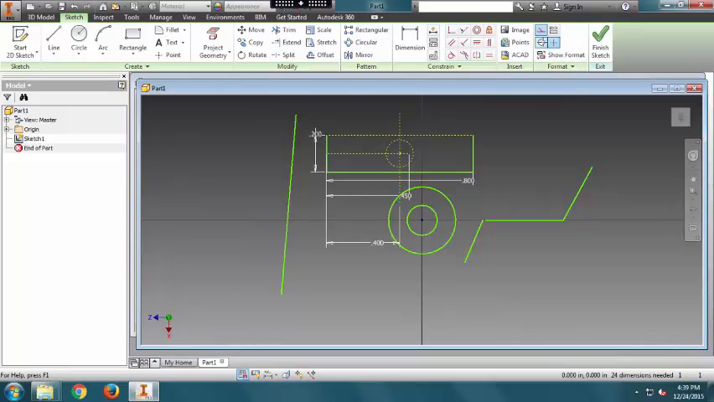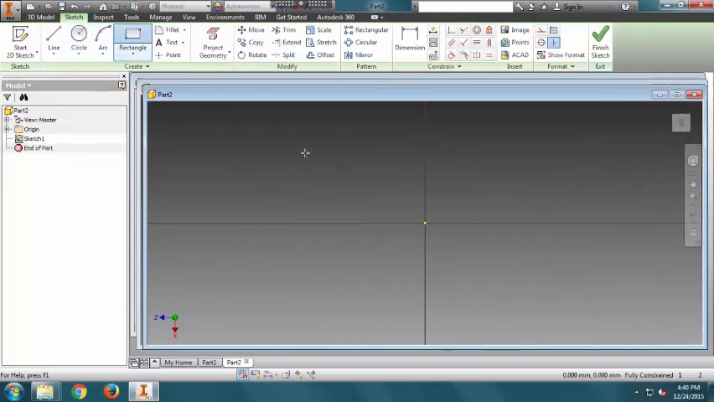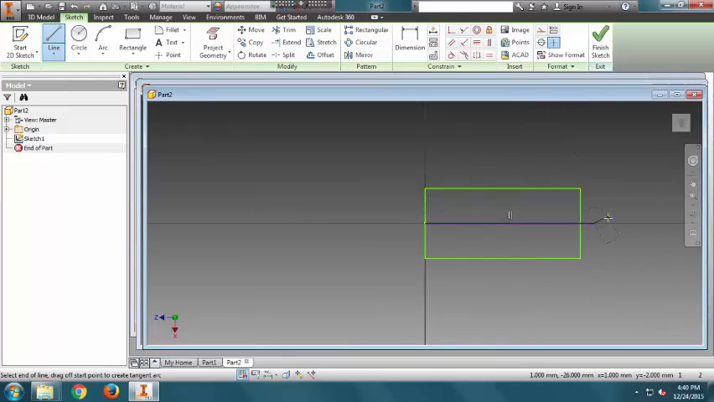And this one here is a center line. If you want to make a rectangle and dimension it exactly from the center, then you can use the center line. Now we draw a line here, and make this a center line. Now see, this dashed line is your center line.